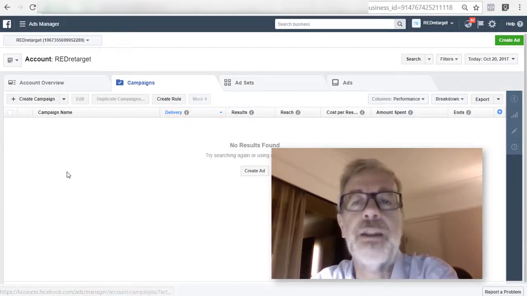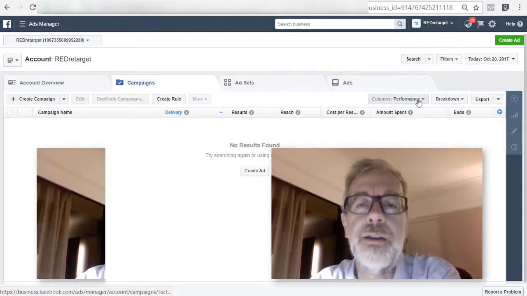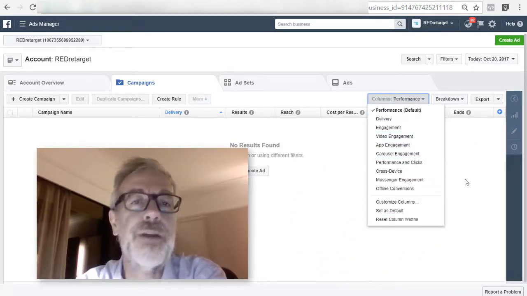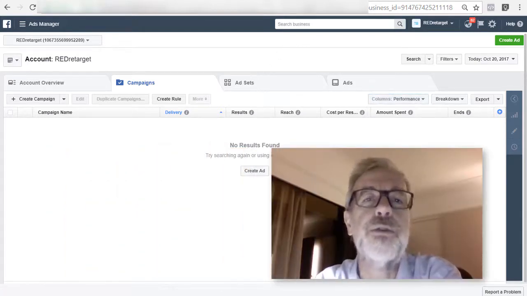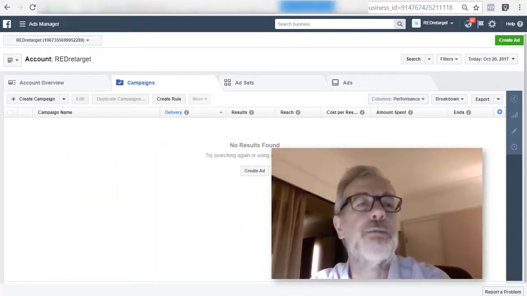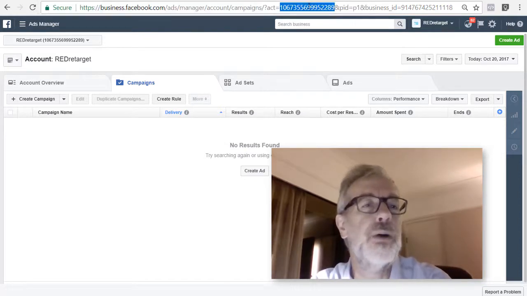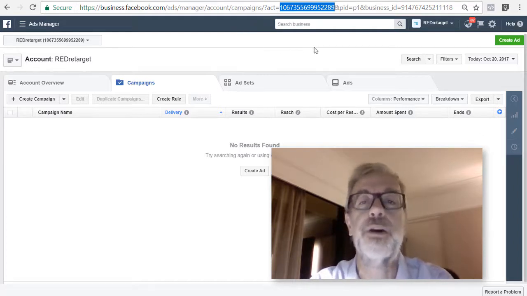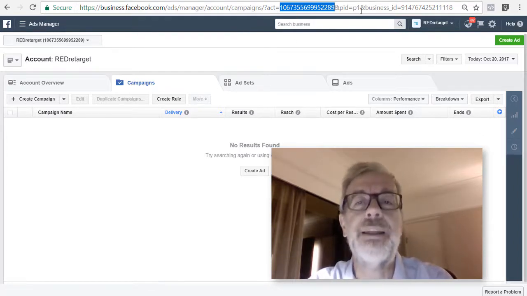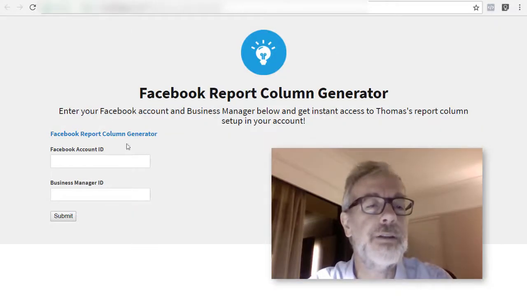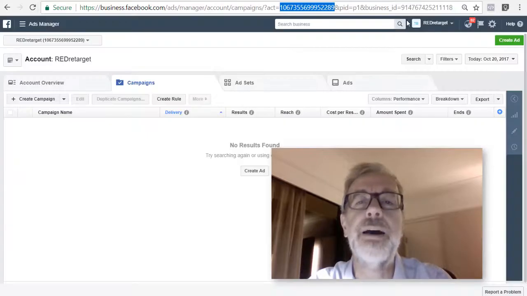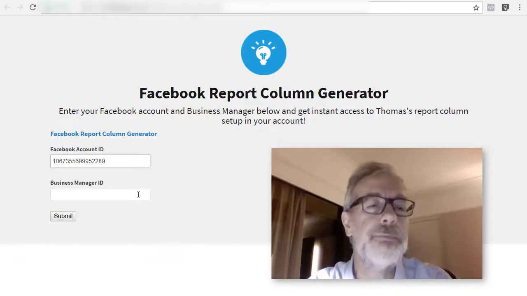Here's a brand new ad account, never run any ads, doesn't have any saved report column set up. See, here's only the presets that come with Facebook. And all you need to do is grab your ad account. You can grab both of these numbers from the URL when you're in the ads manager or anywhere in the account in your business manager. So you grab the account ID and plug it into the top field here. Then you grab the business ID, which is the ID of the business manager that you're in, and you put that in the bottom.